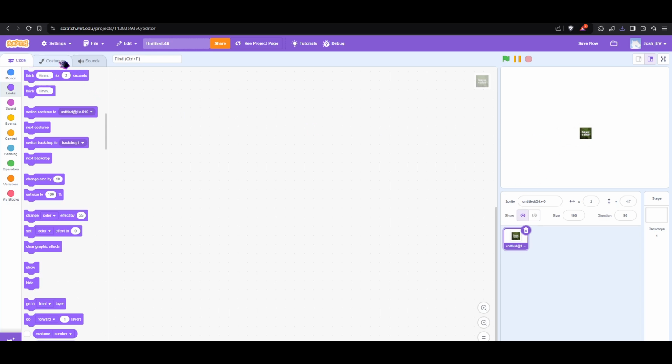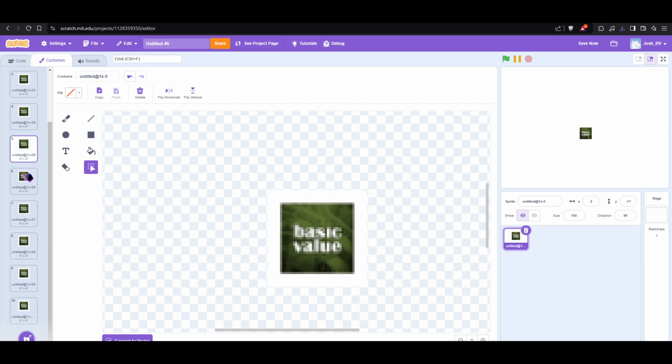Given that, as you can see, if we go to costumes, it just generates a lot of costumes because Scratch doesn't really read GIFs. Basically, it breaks it down to different frames.